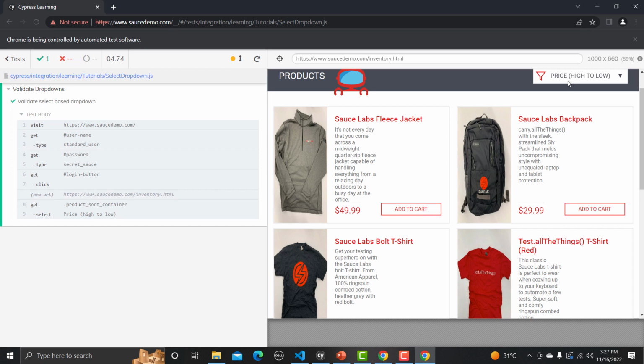Now, what are basically the autocomplete dropdowns, or in simple words, auto suggestions or autocomplete?